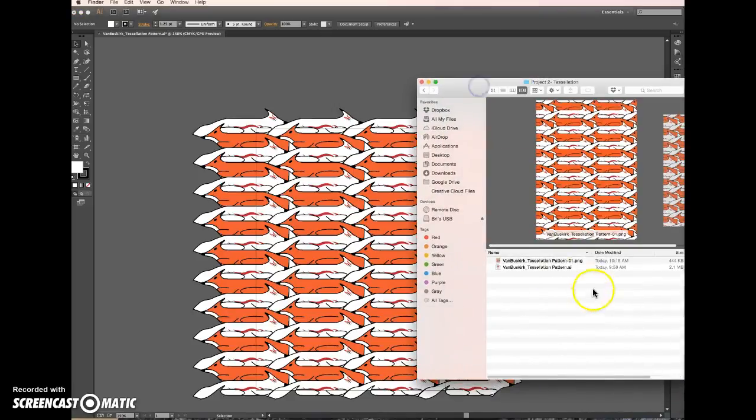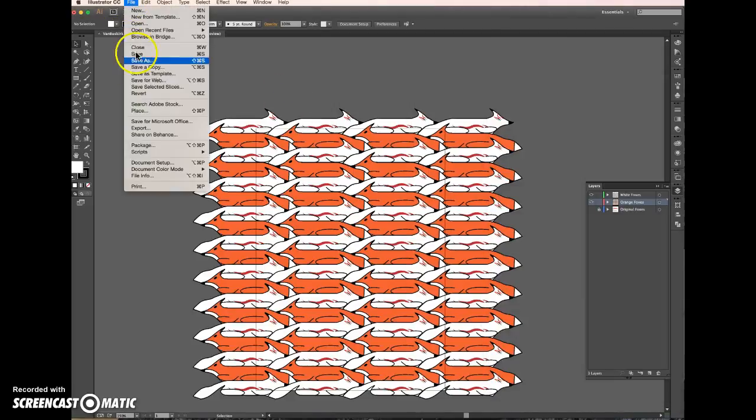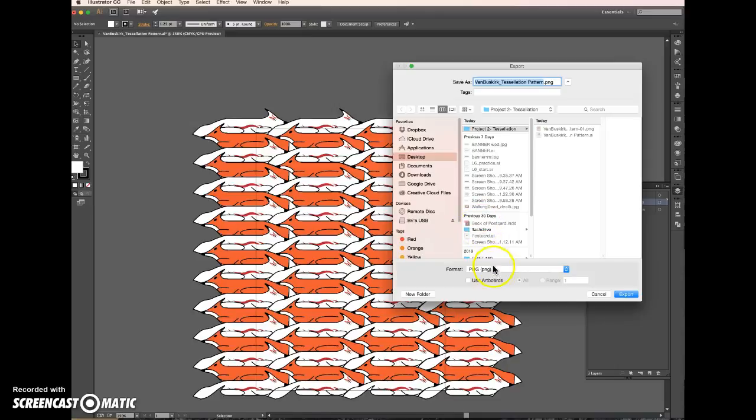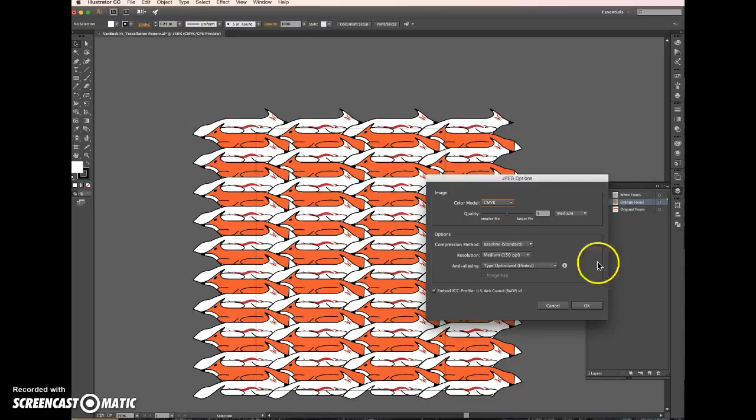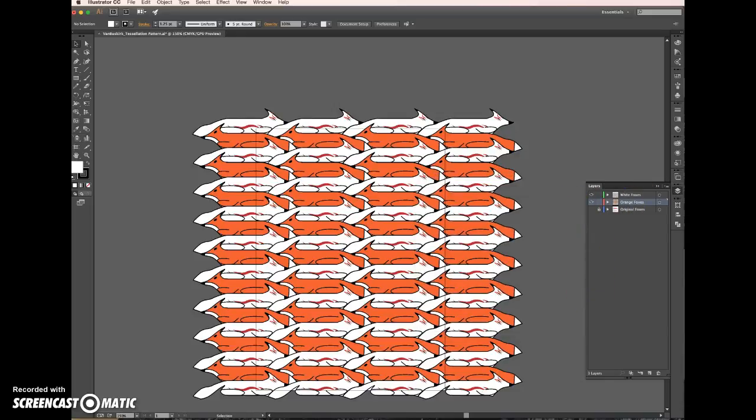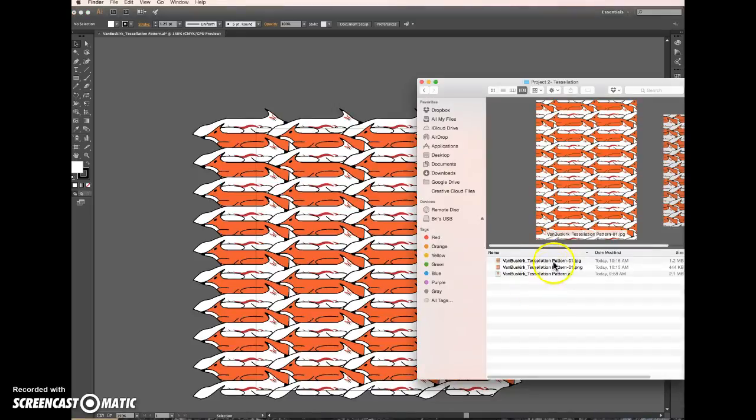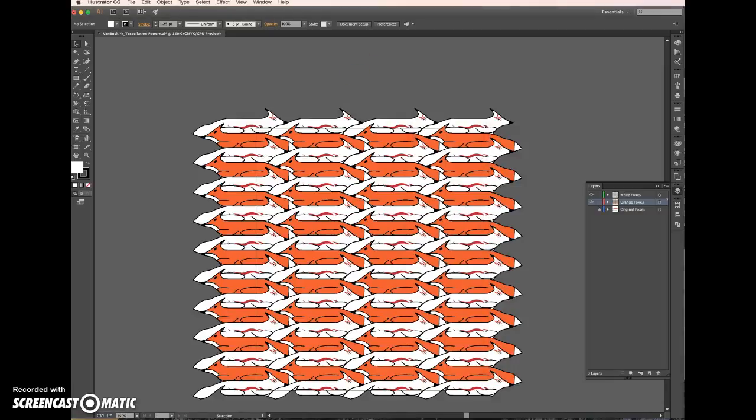So you see we have the PNG now. We're going to go to File, Export. We're going to select JPEG, use Artboards, and click Export. We'll select CMYK, medium is fine. Resolution, you can select 150. I'm just going to go with 300 just for a very high resolution JPEG. We'll click OK. And then you can see the JPEG is here.